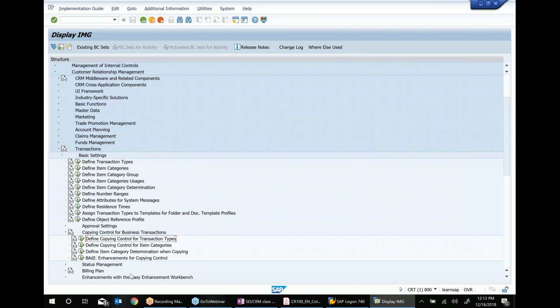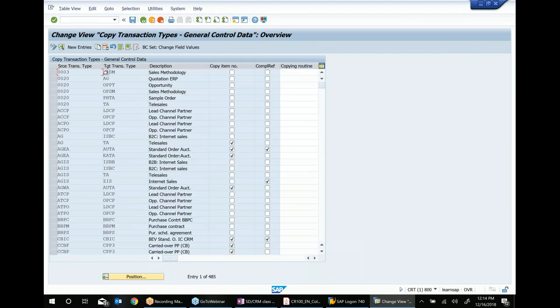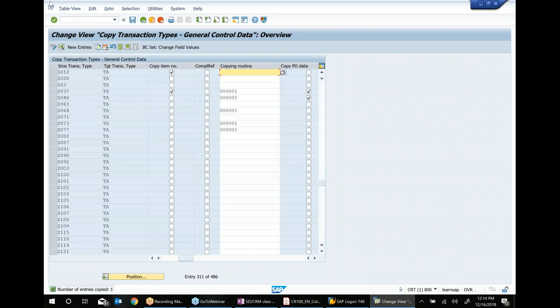So, define copy control for transaction type. Define copy control for item categories. Define copy control for transaction type. Now here, there is a source transaction type and a target transaction type. In the source we have a quotation. I select this, and this is A, G, and T. I select that. I copy. Rather than A, G, I make it Z012, because I want to set up a copy control within Z012 and TA. And then we save it.